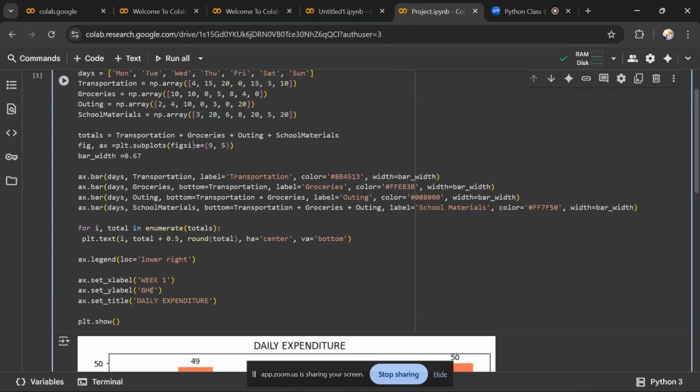And I already explained what a stacked bar is. And so the ax bar contains days and the transportation, and it will label that bar as transportation. The color is a HEX code, a code which represents a color. So you see the colors that have been represented there already. And the width of that bar will be bar underscore width, which means it will be 0.67, same as this bar. So these are the bars which you see on my screen.